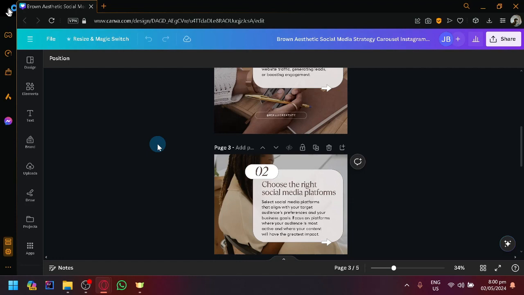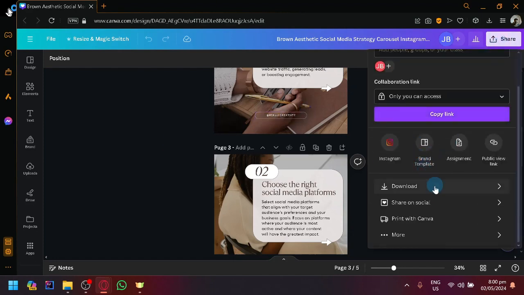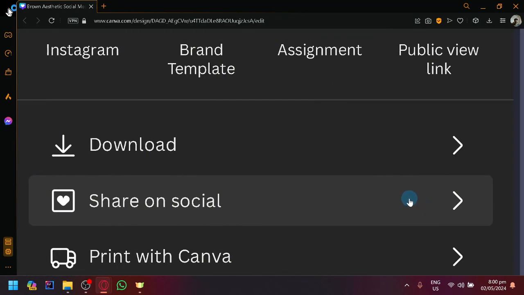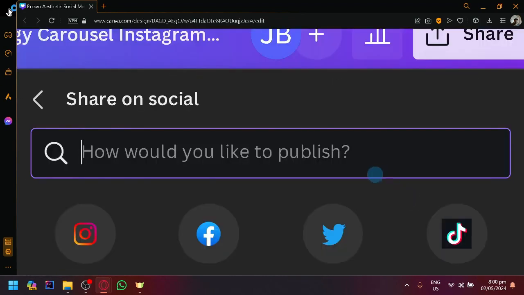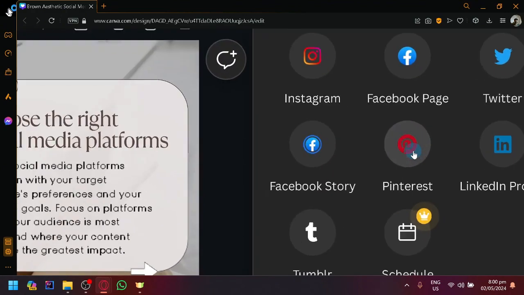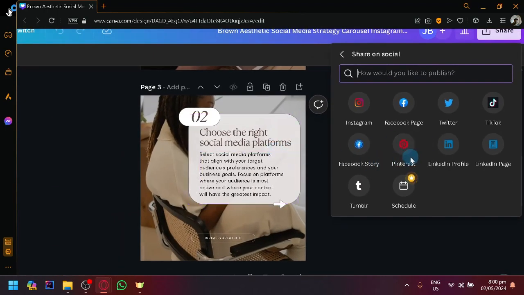Now you might ask, how do I share it from Canva then? Simply click on Share on the top right, scroll down a bit, look over here under Downloads, there's an option Share on Social, and as you can see, voila, Pinterest is part of those options that you could share your design or your Canva post to.